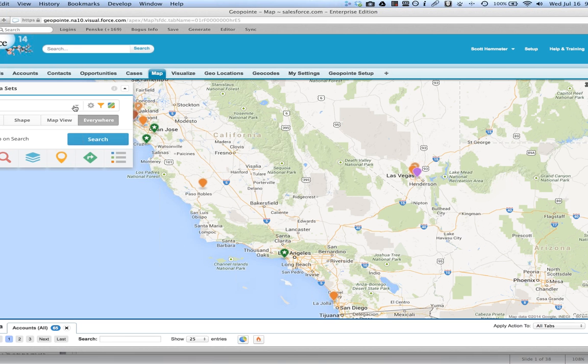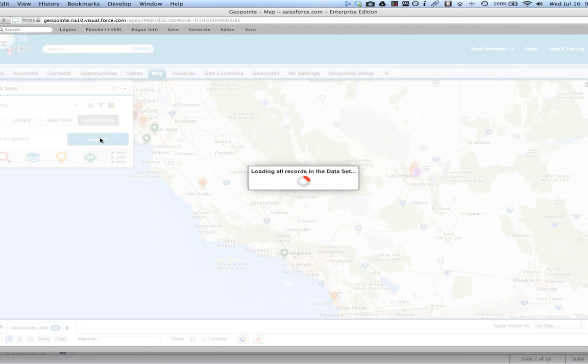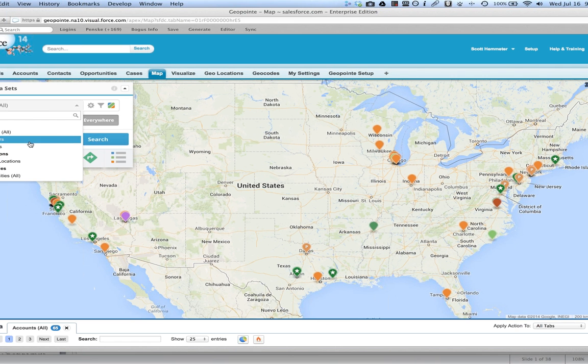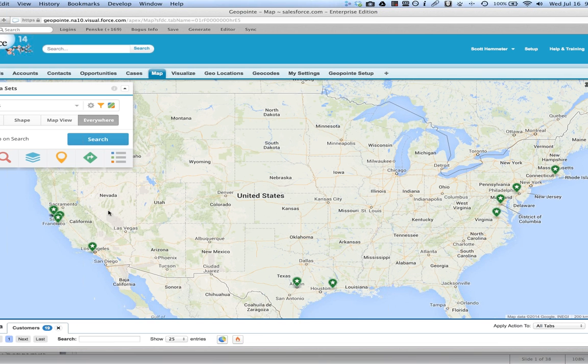So now when I come down to my data set list here, I have 3 different data sets. I have one that lets me map all accounts in the system. That's the one that we've been working with so far. But I just created the next 2. One for just customers. So if I choose that, it's going to apply that filter. So now I can see I had colored my customers to have this nice little symbol here, and that's all that's showing up on the map. Likewise, prospects, same deal.